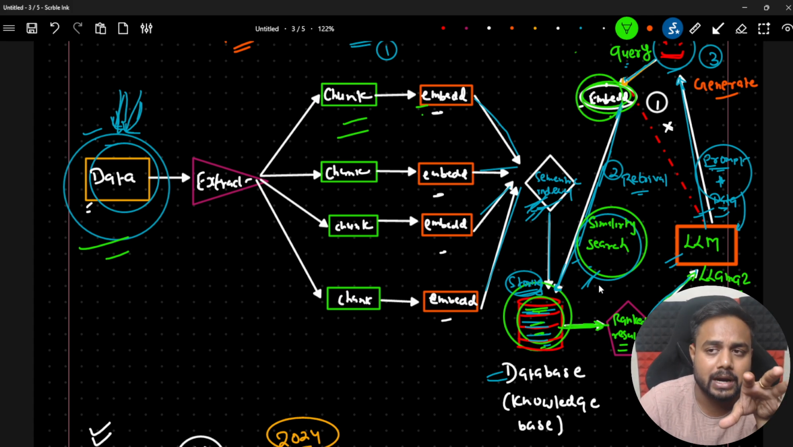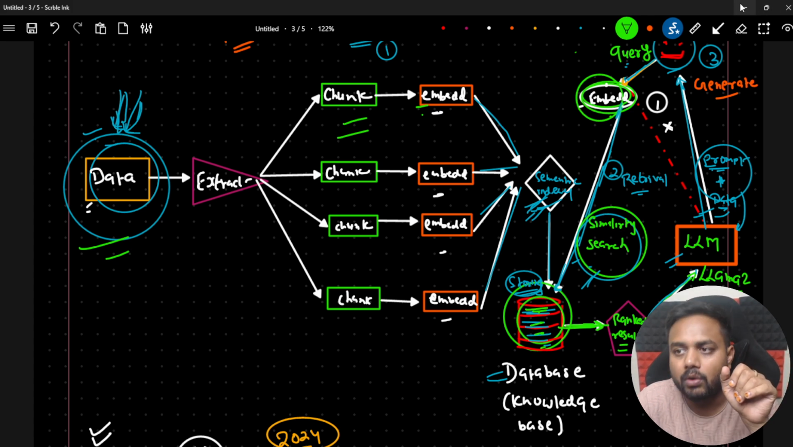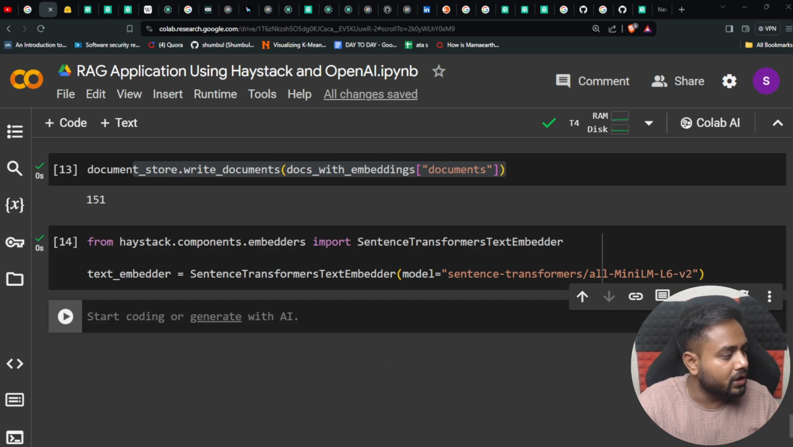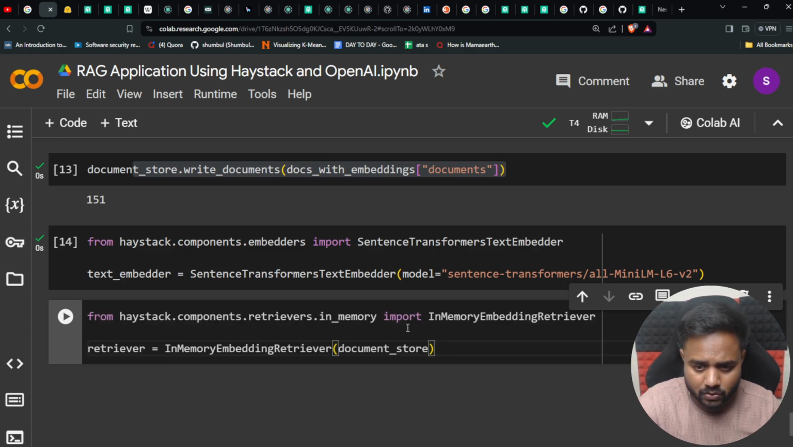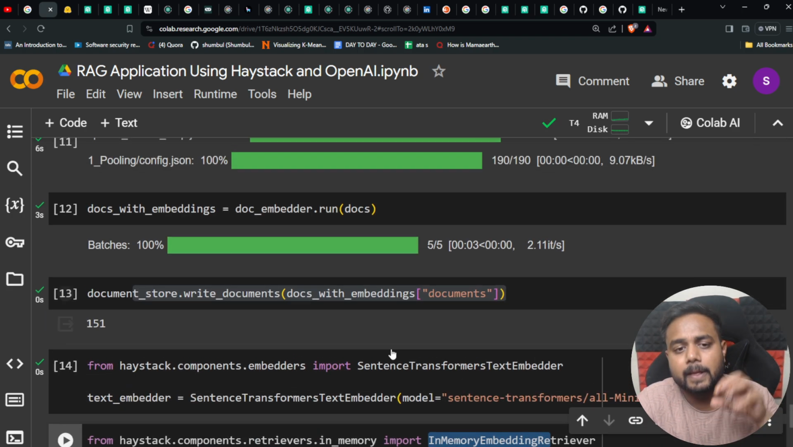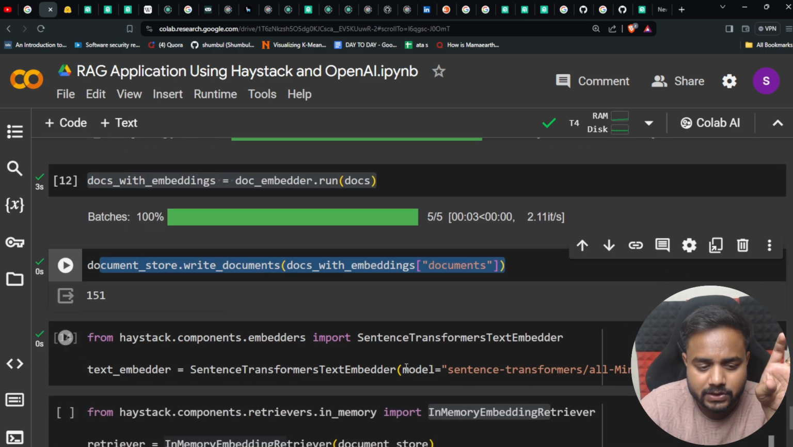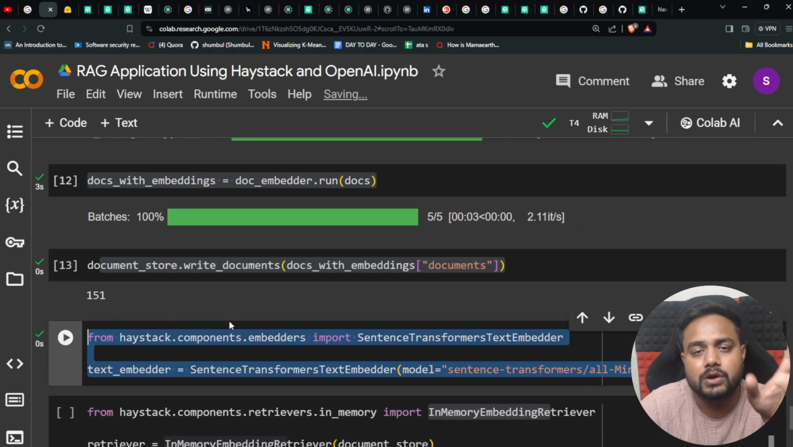I hope you are getting my point. Now what do we have to do? Now we have to define the prompt template and the LLM, and my work will be done. That's it, nothing else. So here, guys, one more thing I need to write down over here. In memory embedding retriever, we have stored the embedding over here. We have initialized the model for the user query, right?